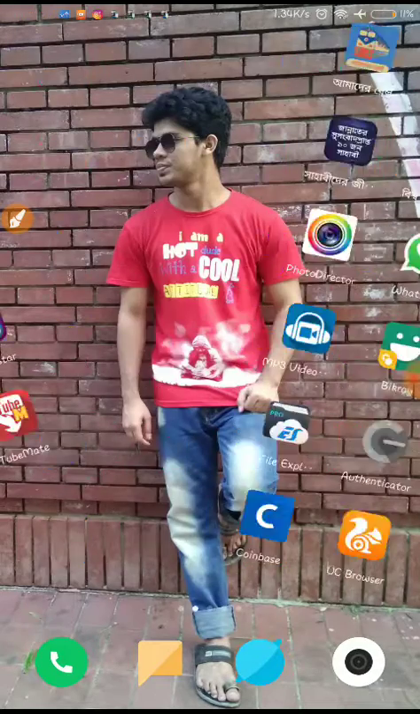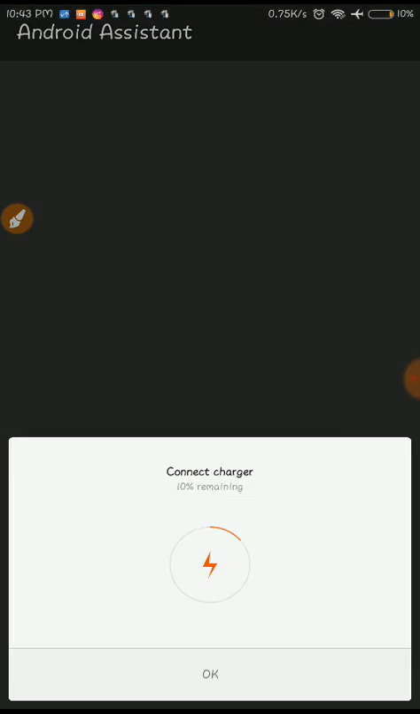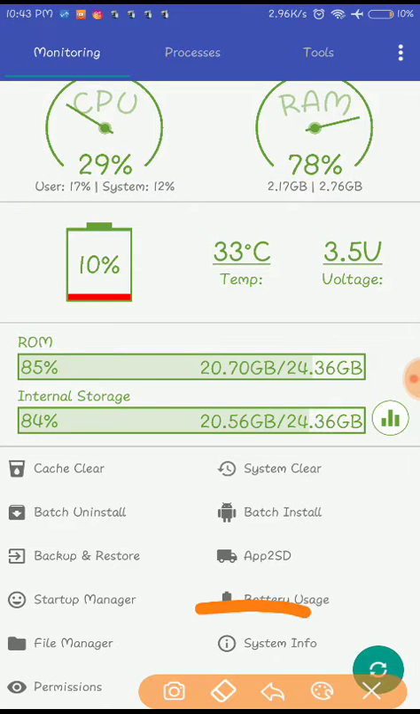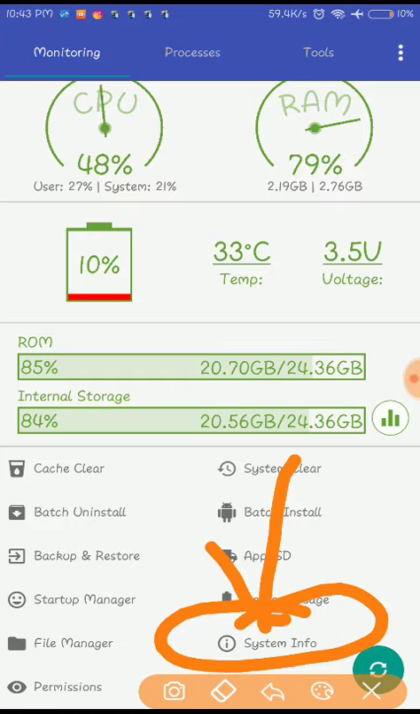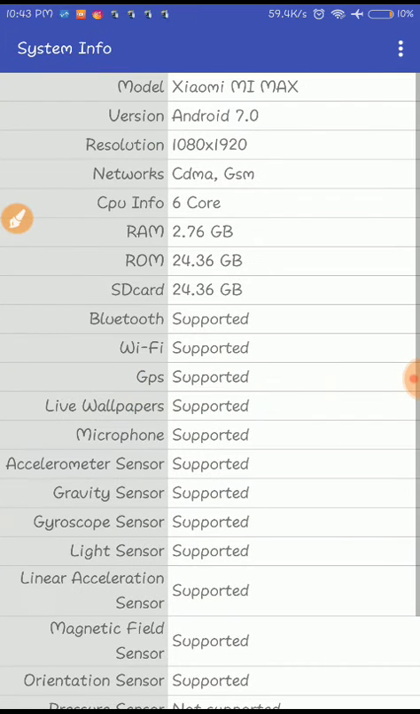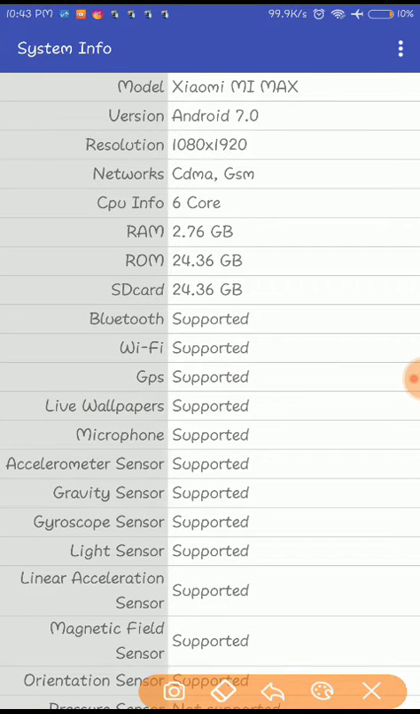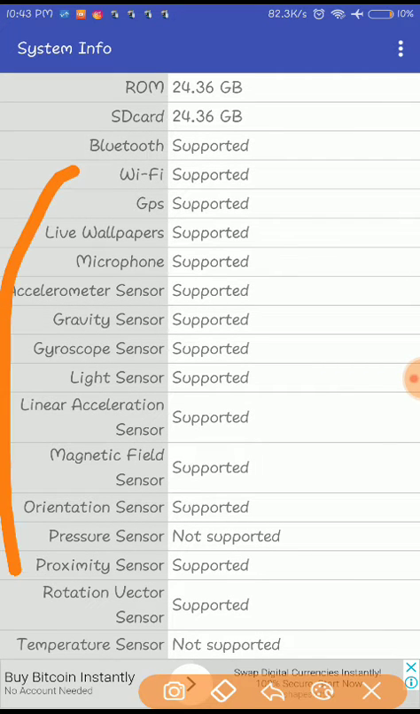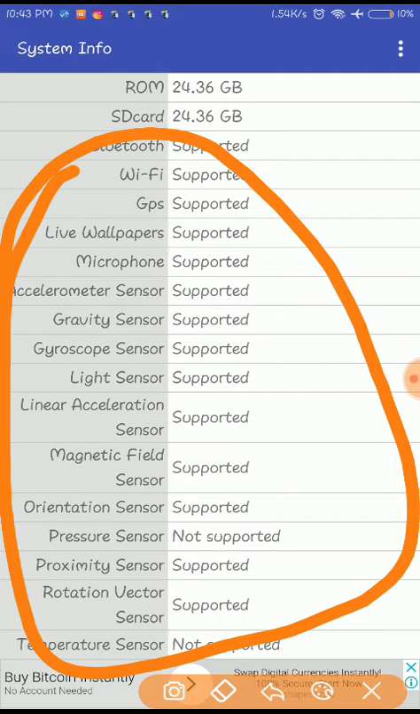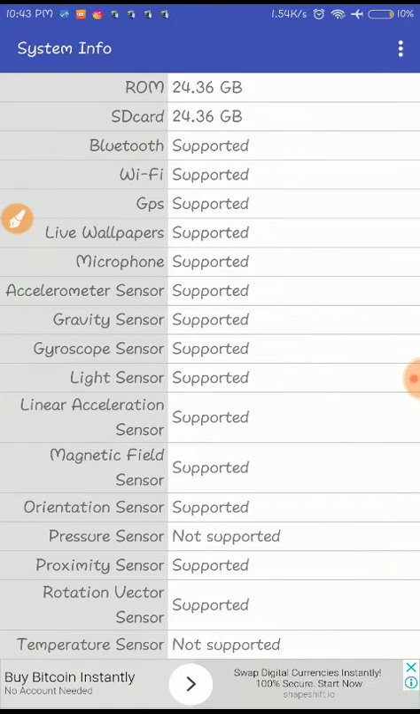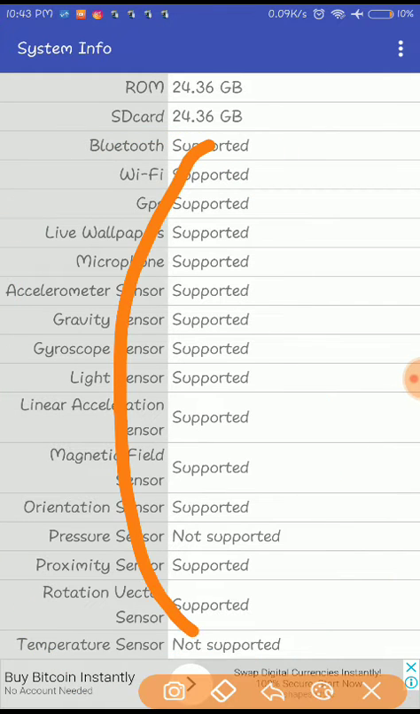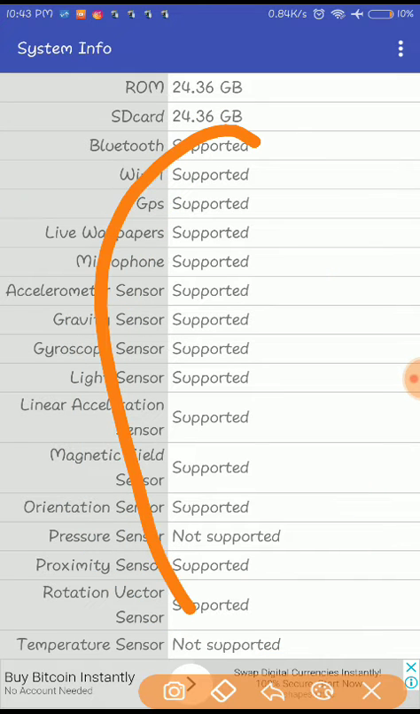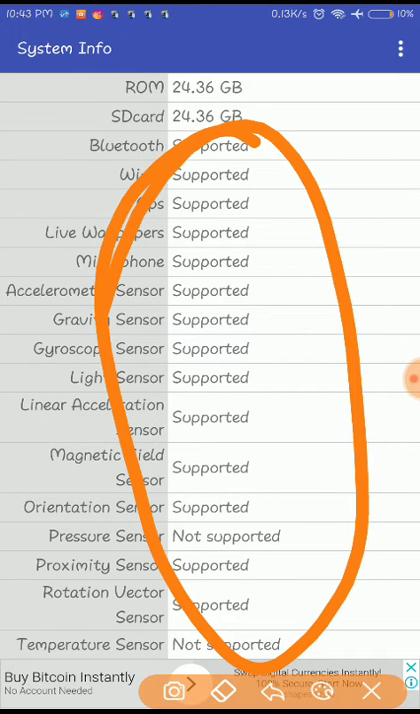After downloading it, you can click on this, then click on this system info, then see which sensor is supported for you. See that, my mobile has supported all type of sensor, so you can check it easily by these apps.